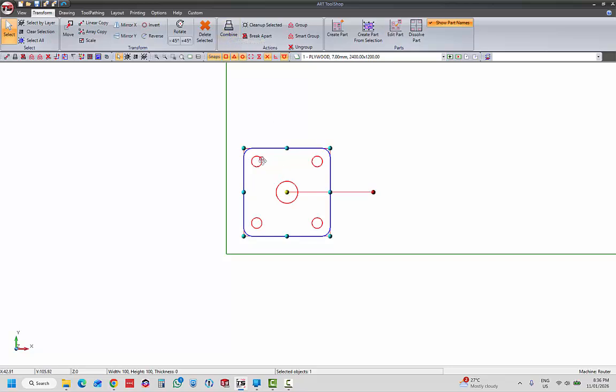Notice that the internal or child shapes will turn red, while the outside parent shape has turned blue. The flange has now been combined into a single part. Notice that you can no longer select one of the holes independently. Selecting any of the lines in the part will select the whole part.